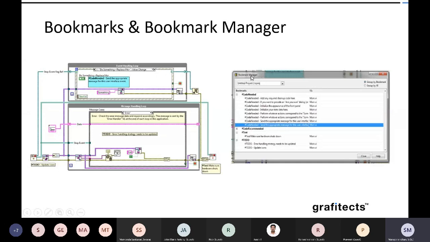If you go to View, Bookmark Manager, this window will appear. It shows all the bookmarks that are entered and available in the block diagram. If you double-click on one, you can directly visit that particular block diagram. So this also helps us navigate through the complete project based on the bookmarks. We don't need to open each and every VI, subVI, or module to see whether the code we are looking for is available. The hint helps us reach the code very quickly.